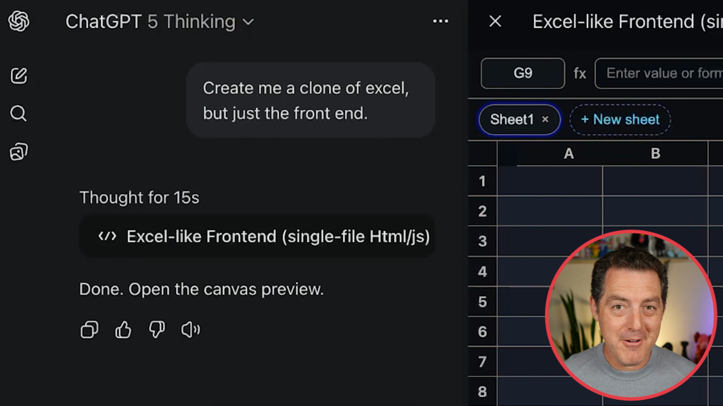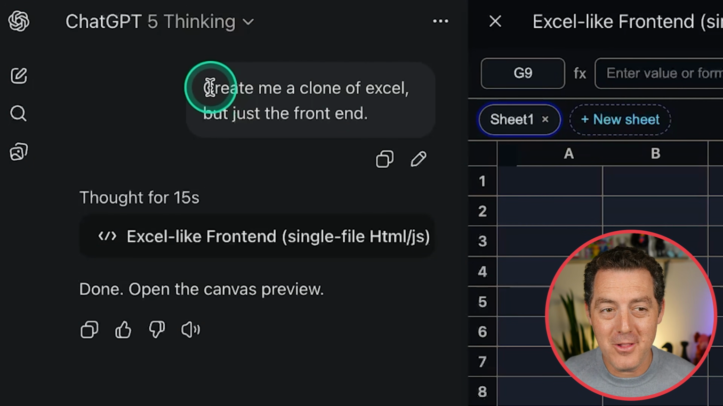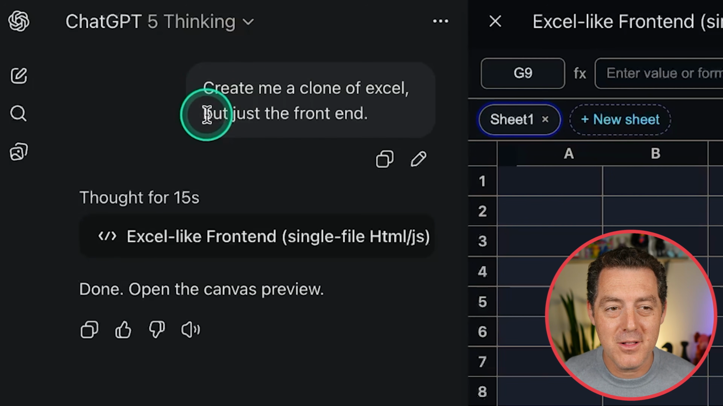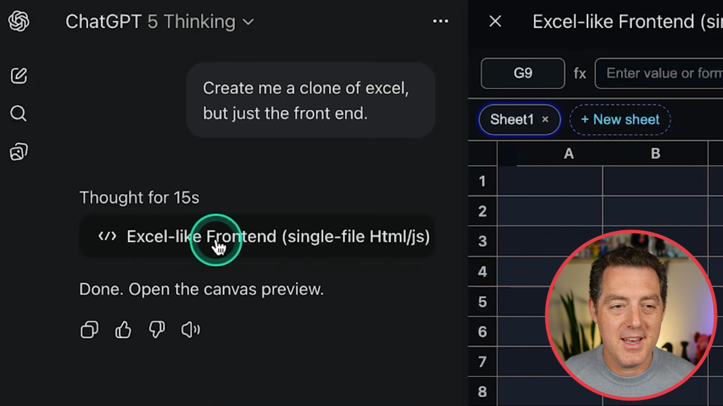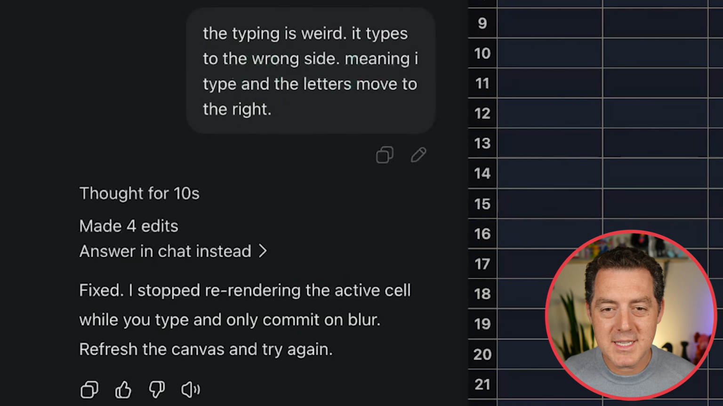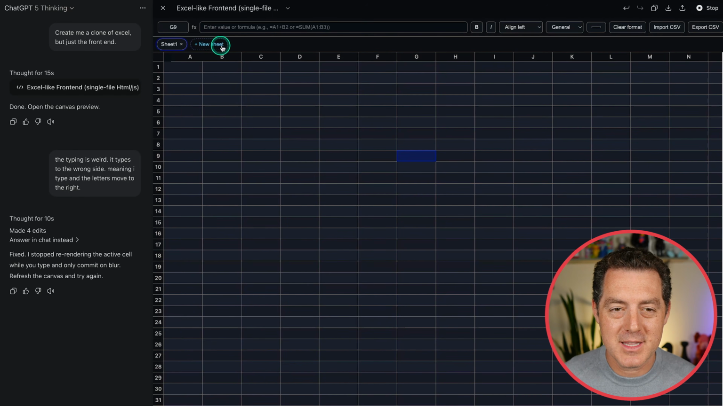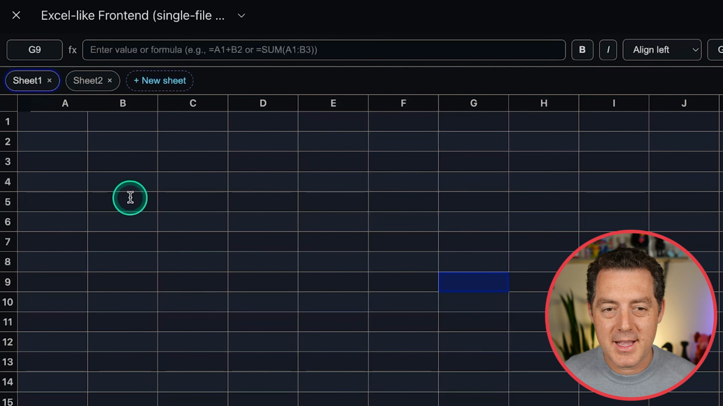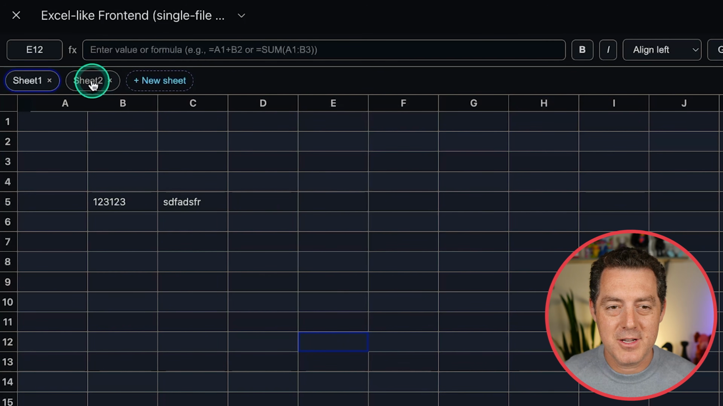This is very complicated. Check this out. All I said was create me a clone of Excel, but just the front end. And it thought, great, there was one typing issue, but now look at this. We have different sheets. I can type into a cell, switch the cell, type something else, go to sheet 2, and it's a different sheet completely.